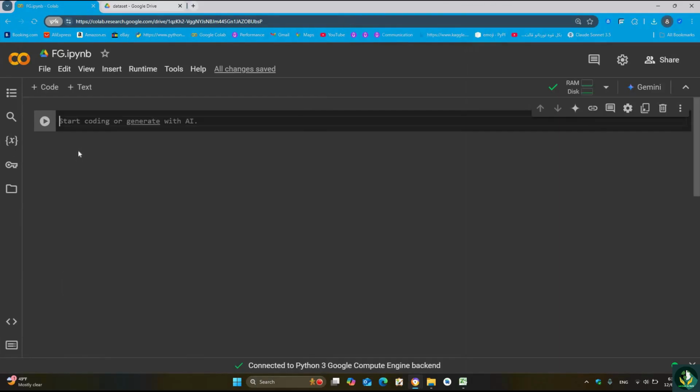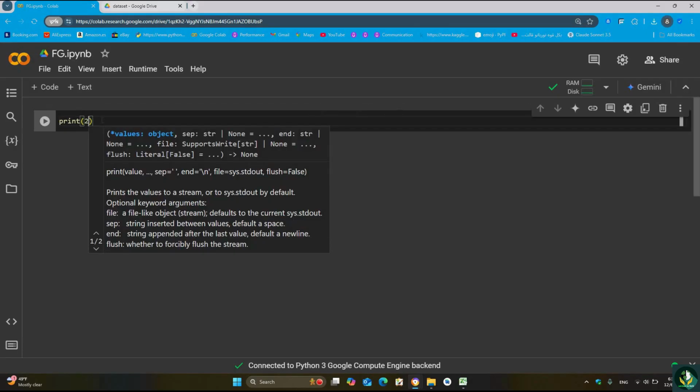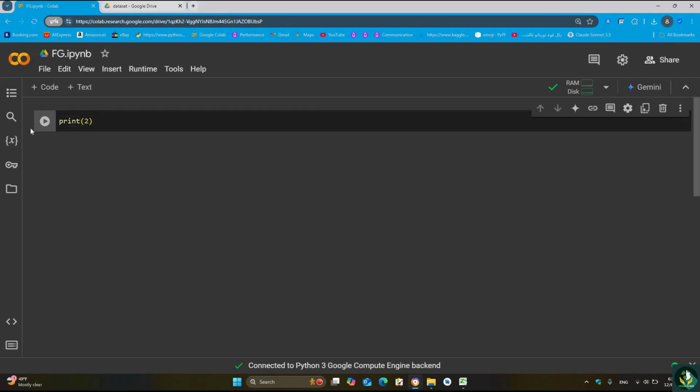That's amazing. In the next lecture we will talk more about what this data set is. Okay, let's write very simple code to make sure that this notebook works. So let's write print, for example, 2. This one will display number 2. Let's run this cell by clicking on this symbol, and that's right.